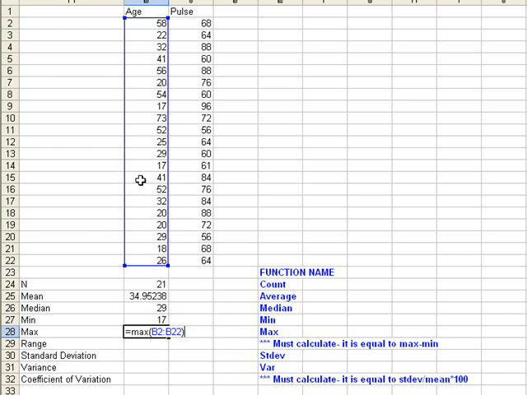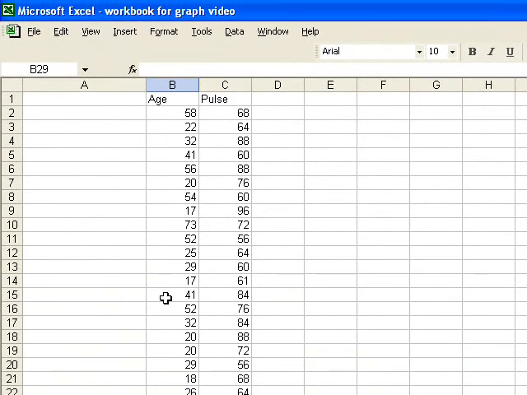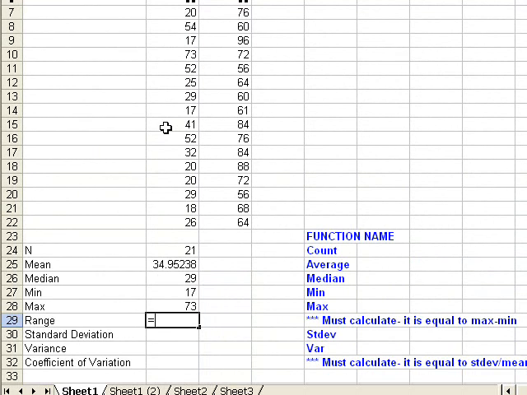close parentheses, enter. Now there is no built-in function for the range, so we must actually calculate this. This is going to be equal to our max minus our min. So we can actually have Excel do the calculation for us. I'm going to type equals, and then click on the cell that contains my max, type a minus sign, and then click on the cell that contains my min. This tells Excel to take the difference between my maximum value and my minimum value. Now I'm going to hit enter, and it returns to me a range of 56.